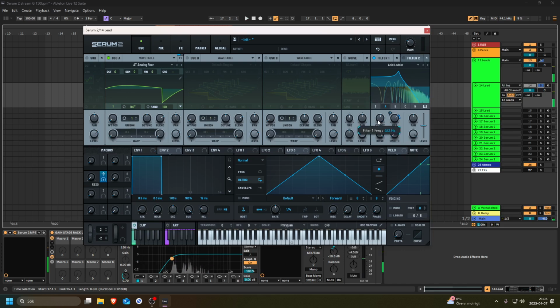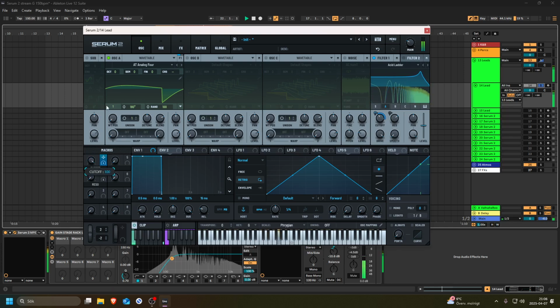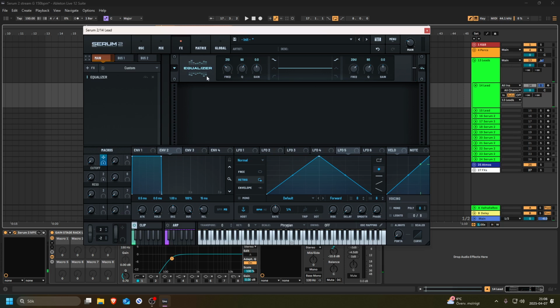and I'm going to decrease the filter frequency to around 220, and I'm going to map our macro to that, macro 1, so that will be cutoff. 45% sounds pretty nice. And I'm going to go into the effects, turn off a low cut.